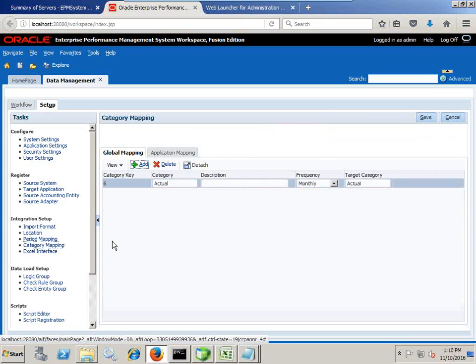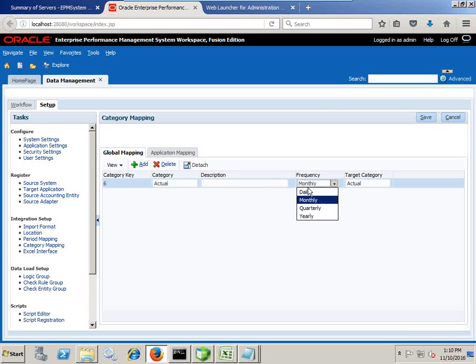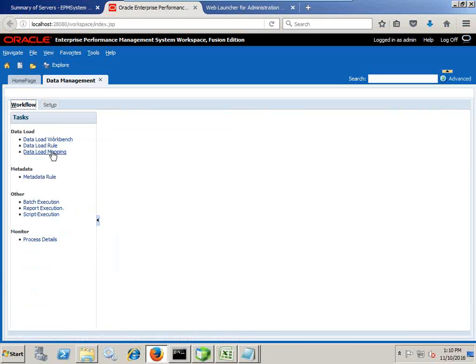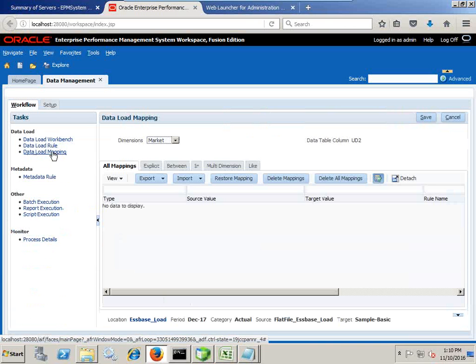Define category mapping, which is your scenario. I already created one, as data is to be loaded for actual. So define the scenario as actual, and it assumes data is coming from your source system on a monthly basis. It could have come quarterly as well. In this example, we assume it is coming monthly. Define and save it. So this mapping is done. Next step, you can go to workflow and define the data load mapping and data load rule. Data load mapping is going to be very straightforward.